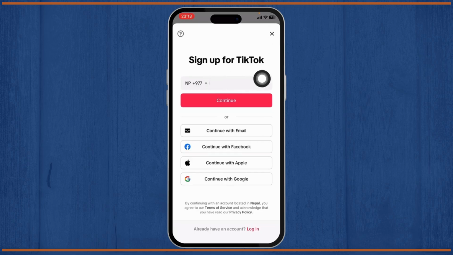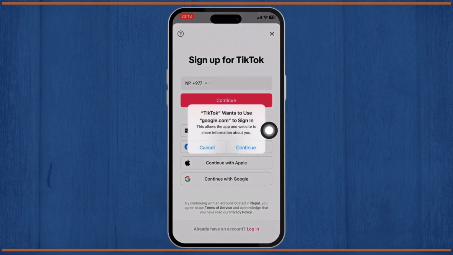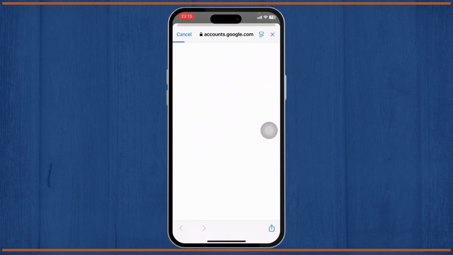Right here, you can create your account with your phone number. So all you have to do is type in your phone number here, and then you will need to verify your account. Other than that, you can continue with email, you can continue with Facebook, your Apple or your Google account. So these are the easy ways. You can just tap on continue with Google, tap on continue, and then choose an account.